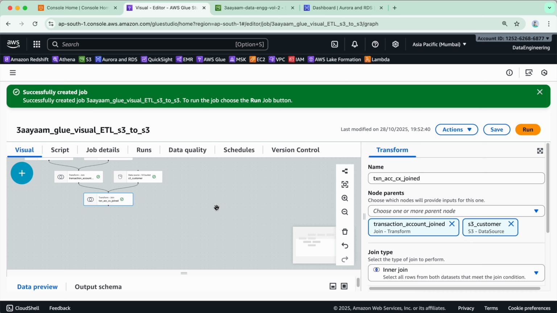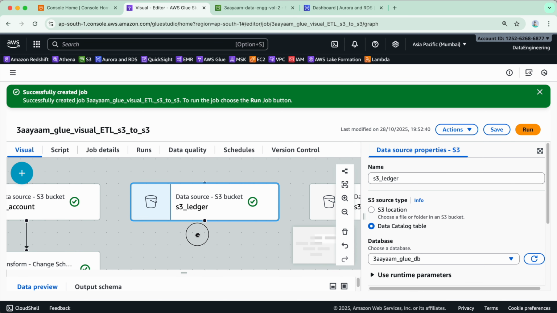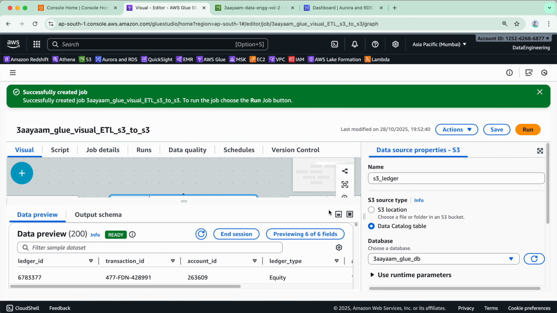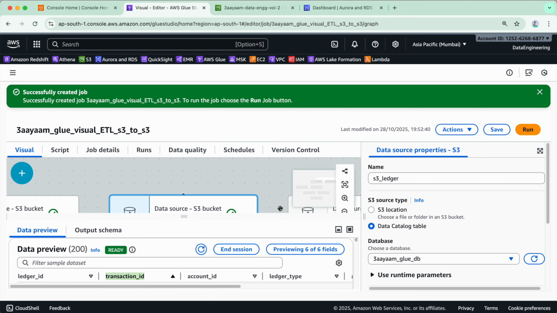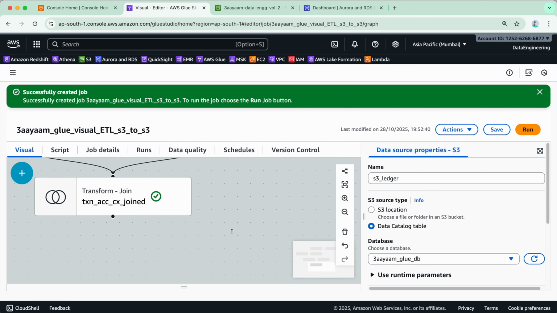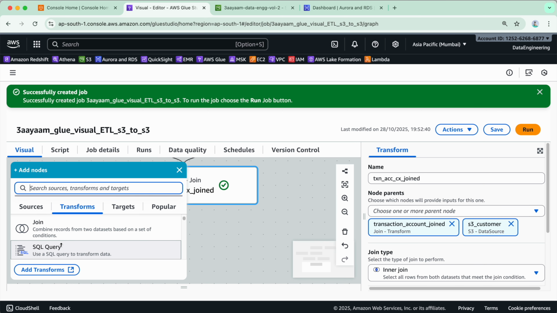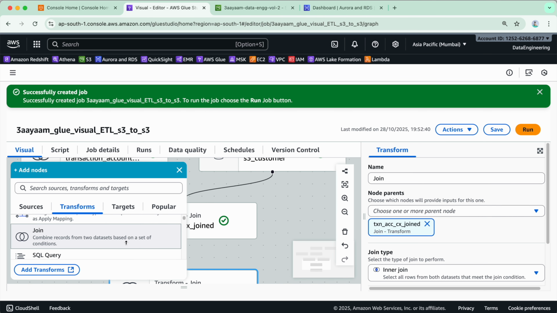Then I'll need one more join, because I'll have to join with ledger also. I'm not sure whether it is needed or not. Let's look at what records are there in ledger. Click on this and look at this data preview. So let me expand this. I have this ledger ID, transaction ID, account ID, ledger type, amount, etc. There's this transaction ID which can be used as the join condition with the transaction account and customer joined data frame. So let me add one more transform, which would again be join. Of course, you can use other things also. Eventually, I'll be using drop fields, but let me add join because I want to join all the 5 tables.